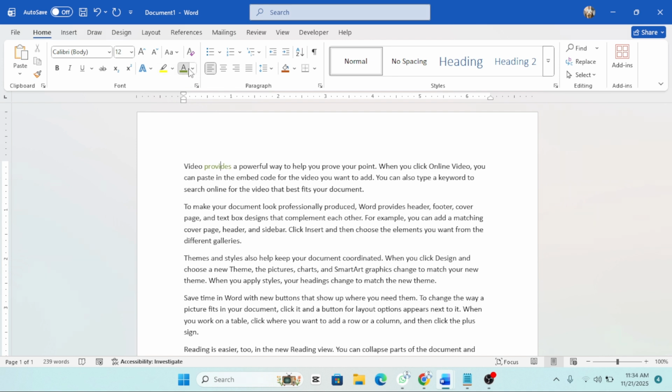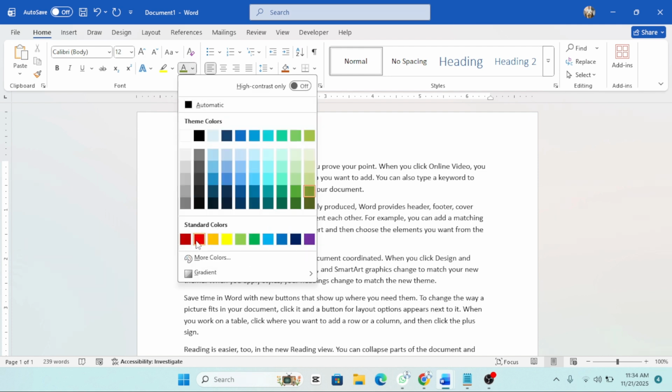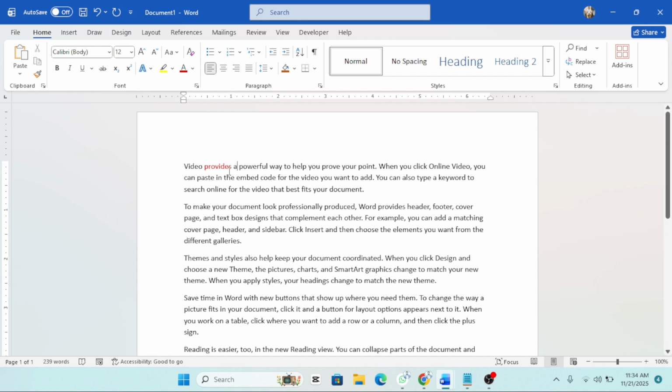If you want to apply a different color, just click again on the font color option, pick another color, and click. The new color will be applied instantly.